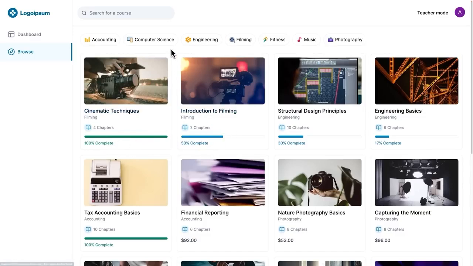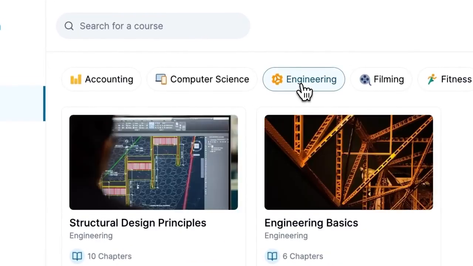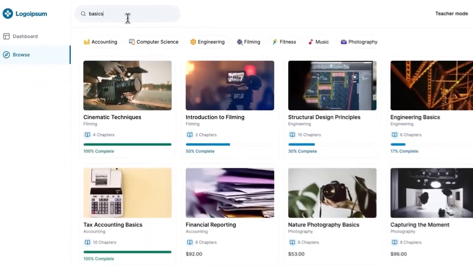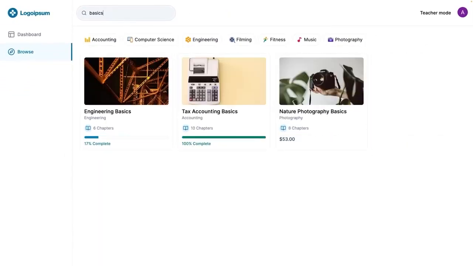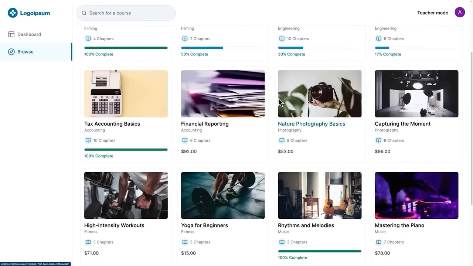And I can also query these courses by clicking on a specific category like engineering, and that's only going to show the engineering courses. Or I can use the search bar at the top right here, where I can search for an example basics. And this is only going to query the courses which have basics in the title. Great. Now let's go ahead and let's find a course we like so we can purchase it.